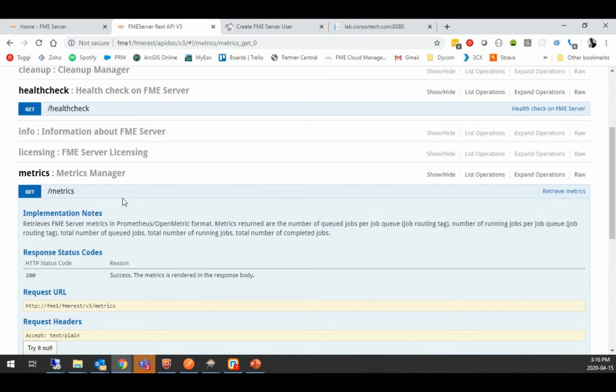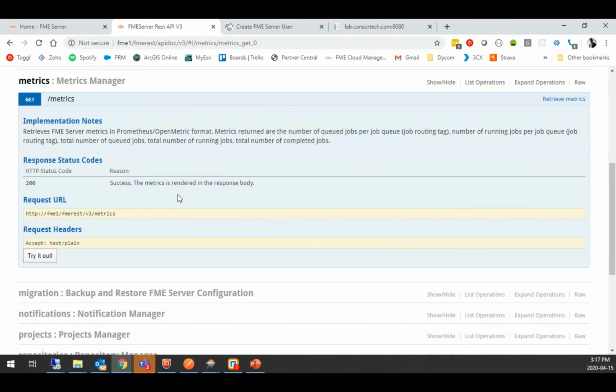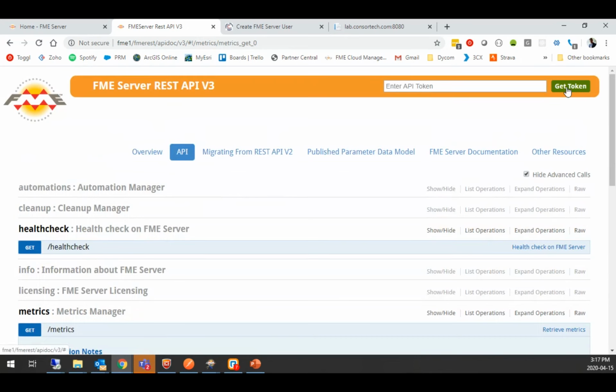This basically generates an open metric format for, let's say, the number of queued jobs per job queue, the number of running jobs, the total number of completed jobs, and so on. Think of this as a way to retrieve information to maybe feed another system, like a BI application of some sort, to monitor what happens on your FME Server. With each of these categories, you can try it out. Trying it out would require you to generate a token.